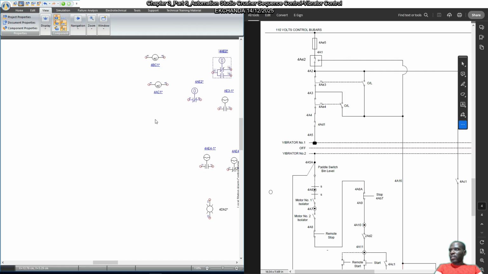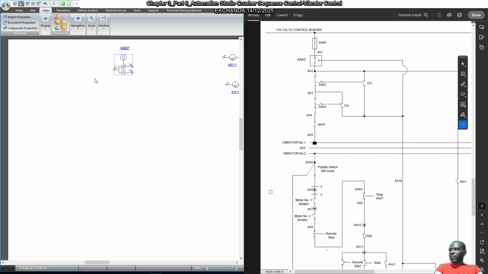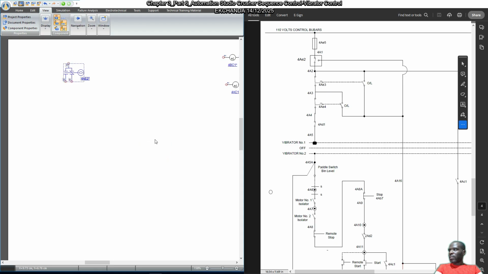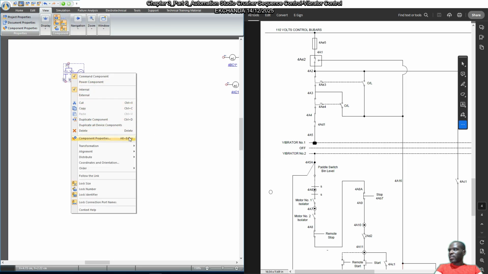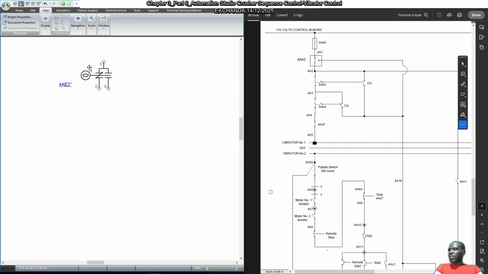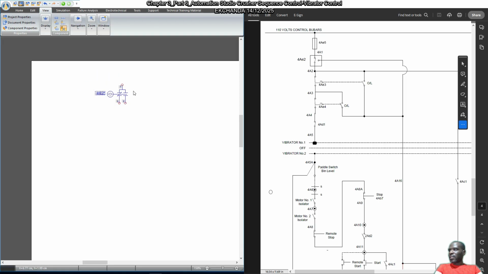So like before, our starting point will be this position for 4AE2, which we have said is a double throw condition. We'll put it right there. Transformation, rotate right, then transformation, flip vertical. So we can get it like so. So this is our 4AE2, right?